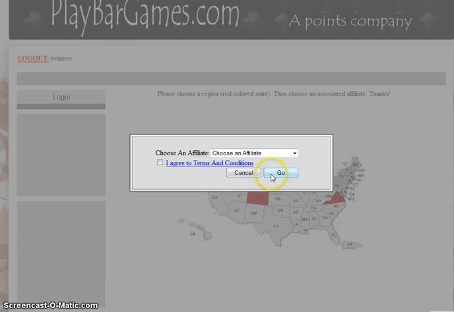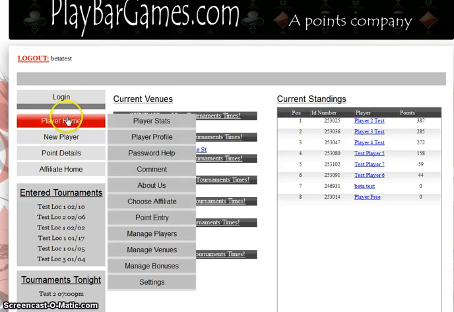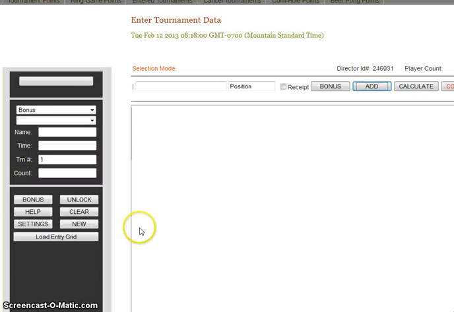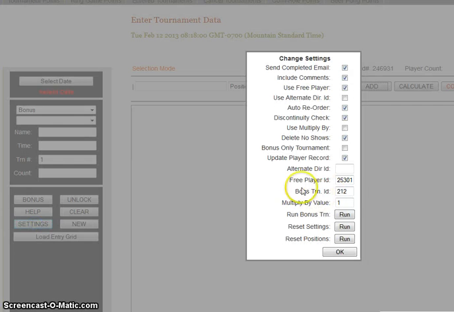First thing we'll do is go to the point system home, select your region, choose your affiliate name, review the terms and conditions, and click go. Alright, once you're logged in, hover over player home and go to point entry. And when the point entry system loads, on the left side you'll see a button called settings. Go ahead and click that.